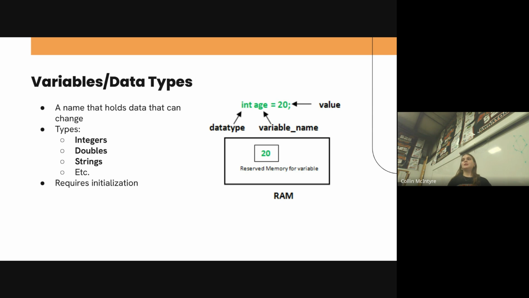Raise your hand if you know what an int is. Joshua: It is an integer, a whole number, no decimal. Exactly. Okay, raise your hand if you know what a double is.